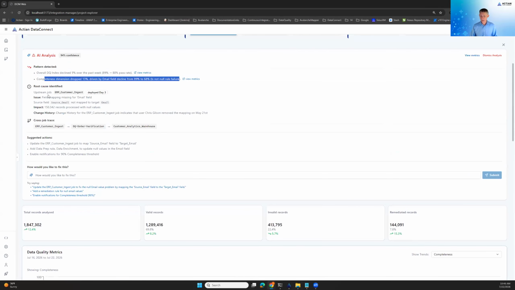But because we have lineage and because we have that change log, I can see that my upstream job is where the problem is coming from. Field mapping missing for email field. Source field, source email, not mapped to target email. I can see the impact in terms of the records that were impacted. And I can also see the change history that we just looked at. Some guy named Chris Gilson deleted the mapping, right? So we know who to be mad at, but we also know what our problem is. And down below, you can see the job trace.